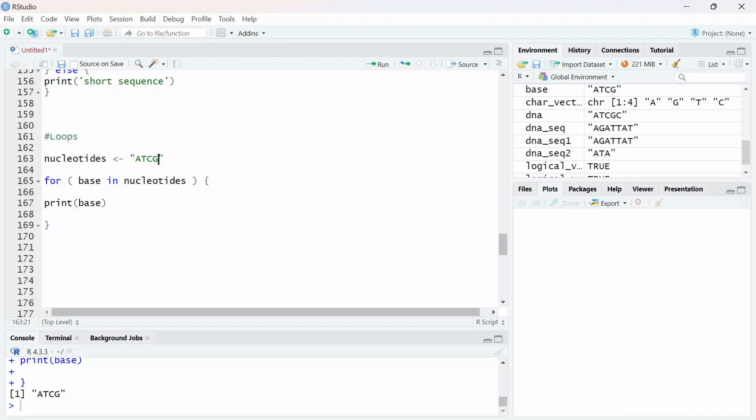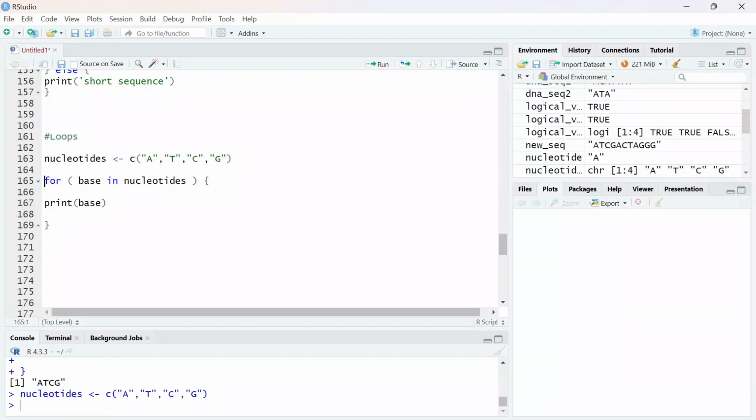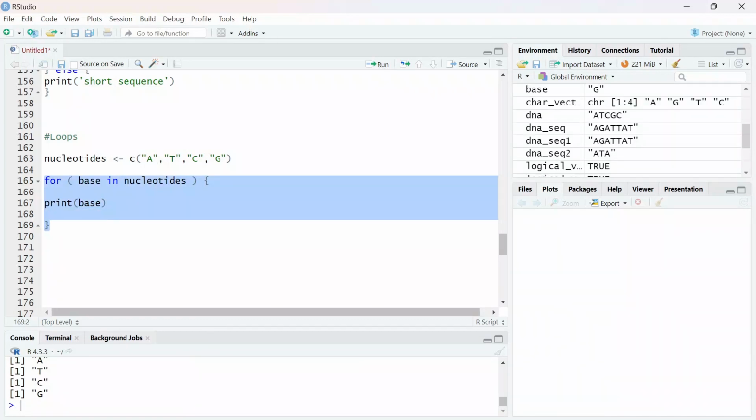So here, there are different approaches to go about this. You can just put it as a character vector. You can just say as a character. And then let's run it. Perfect. So now you see what has been done.